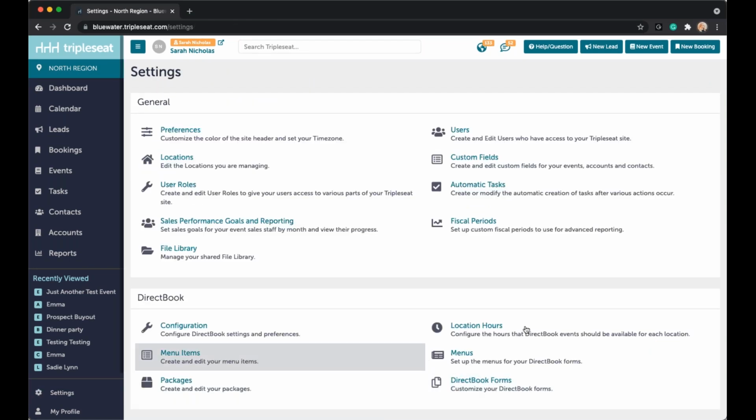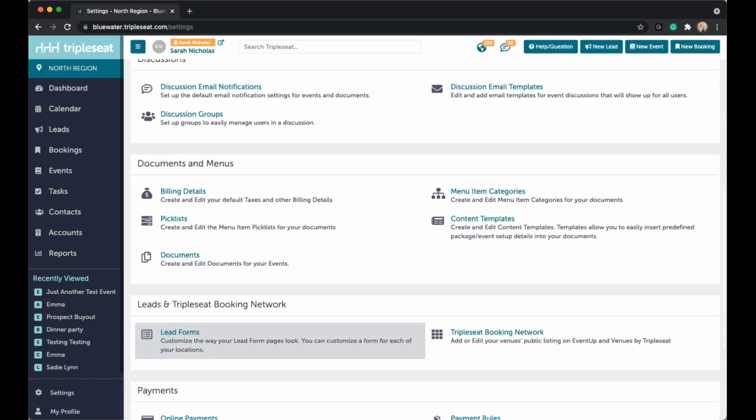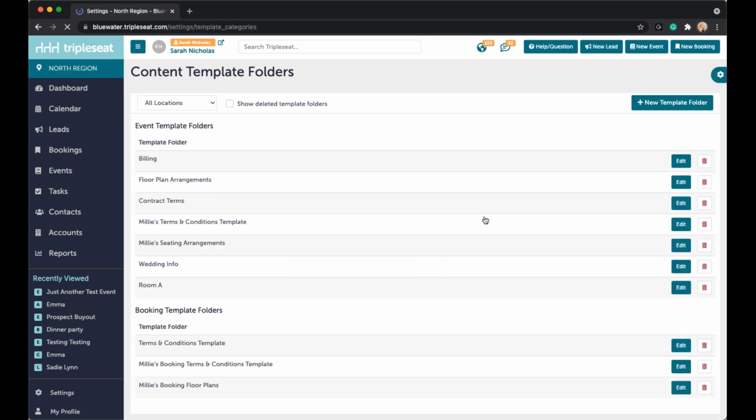Okay. So we'll go back over to settings. And I do want to take a quick look at content templates. These are helpful if, let's say, you have different policies or terms and conditions based on the types of events that you have. So if a wedding has a different policy than a birthday party, you would want to probably create templates so that the same information isn't defaulted. And I'll go into that in a little bit in documents. I just want to show you where you would create these.